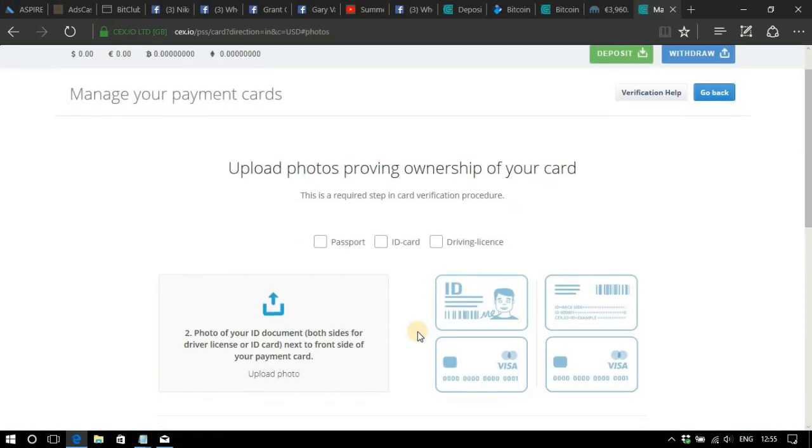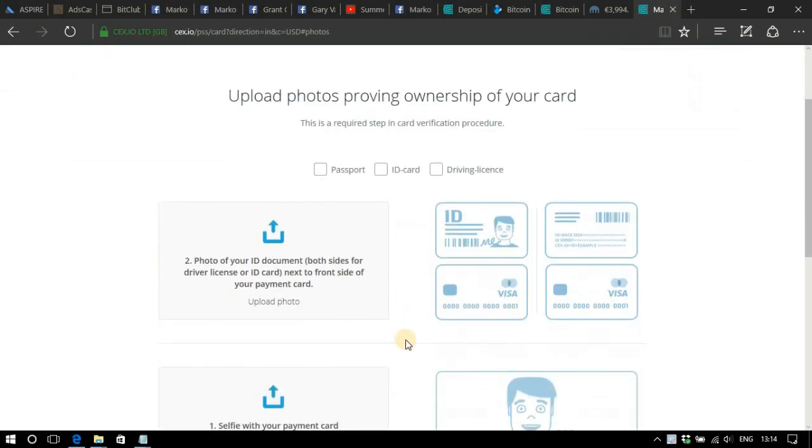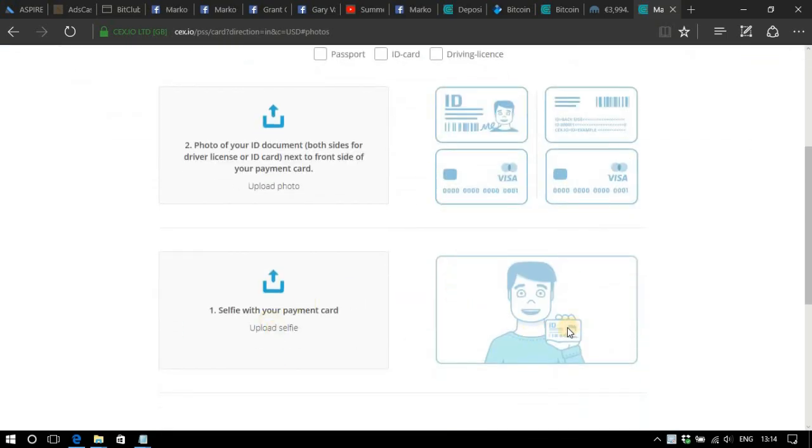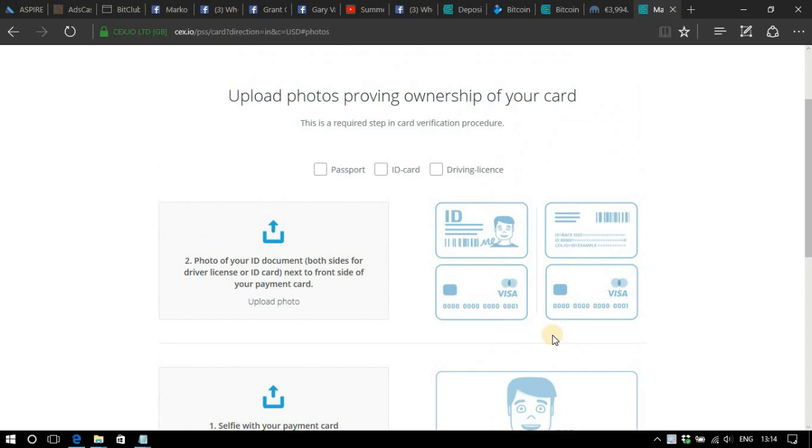Now proceed. Upload photos proving ownership of your card: passport, ID card, driver's license. What I suggest doing at this step, as I did, is to take neatly arranged pictures, as they are suggesting, of your ID and your payment card all together with your phone, and then take a selfie with your payment card also. You can email that to yourself if it's easier, then access it from your computer and download it to your computer or laptop.